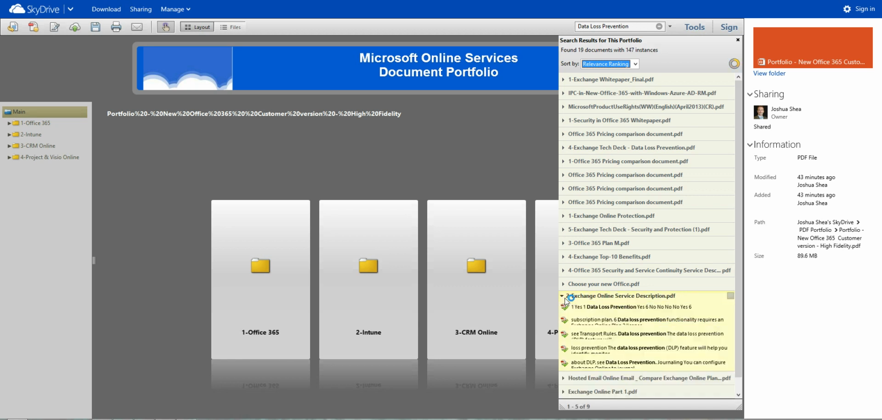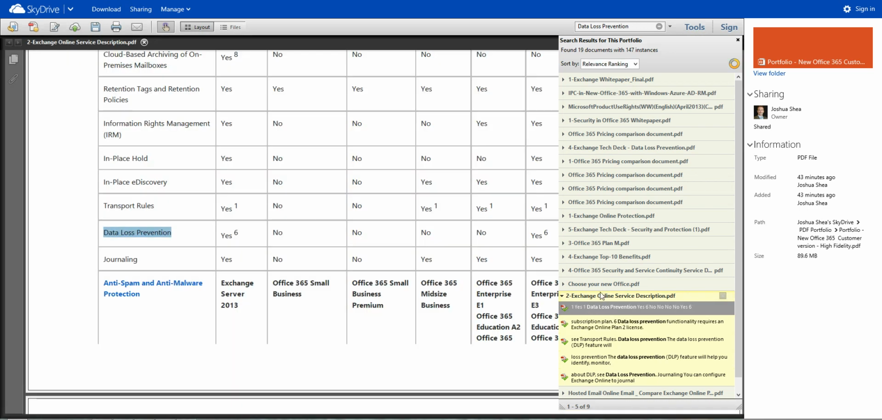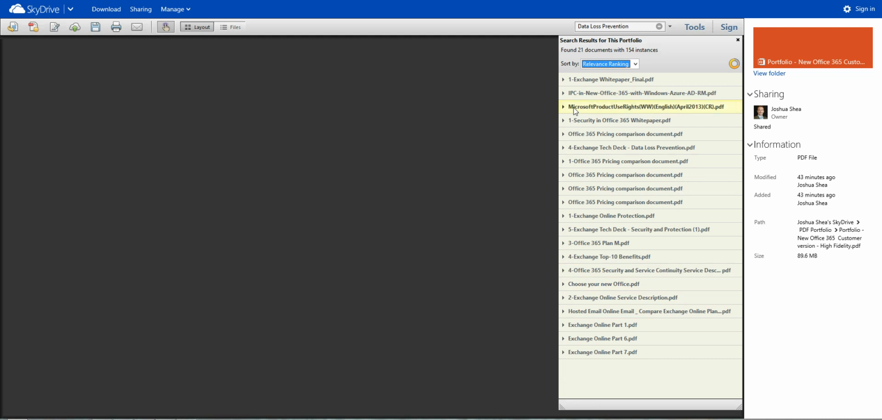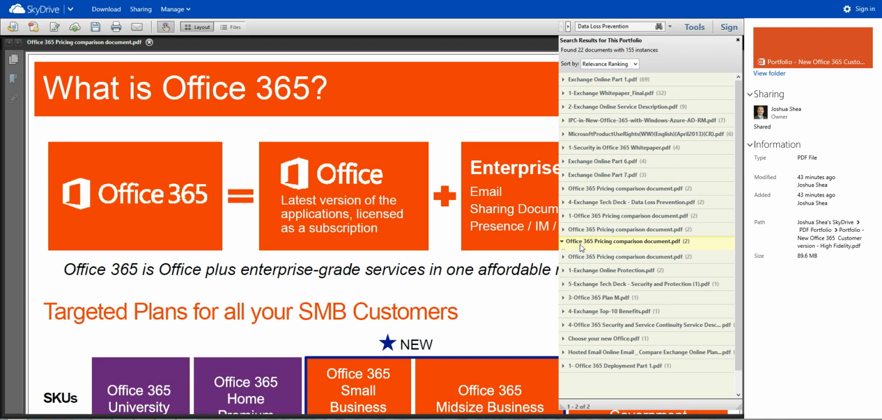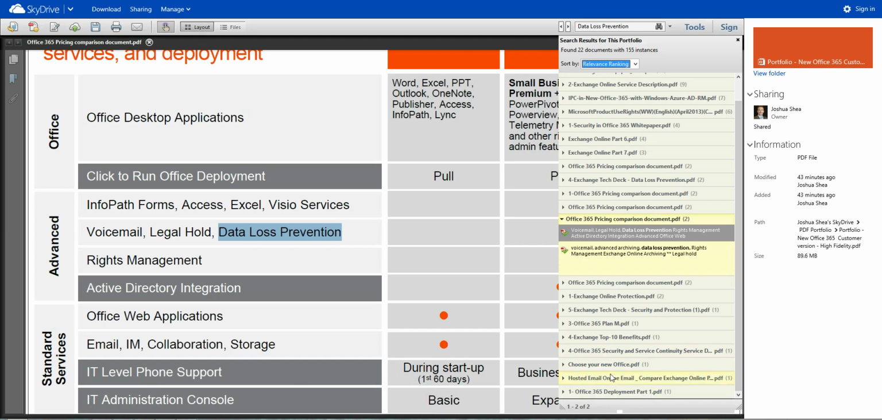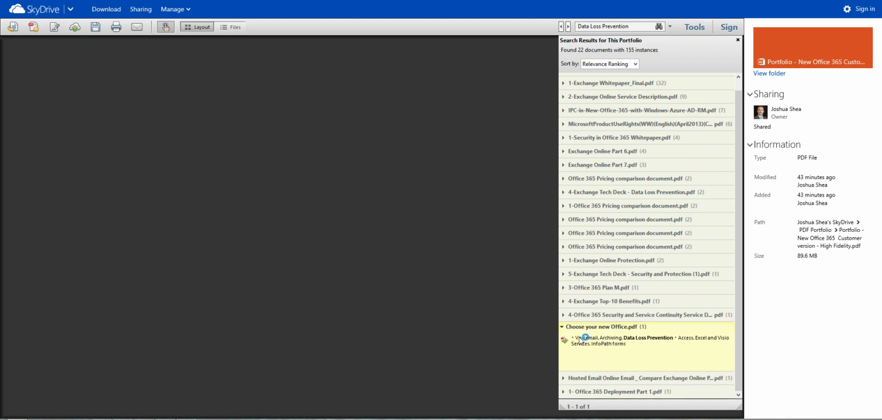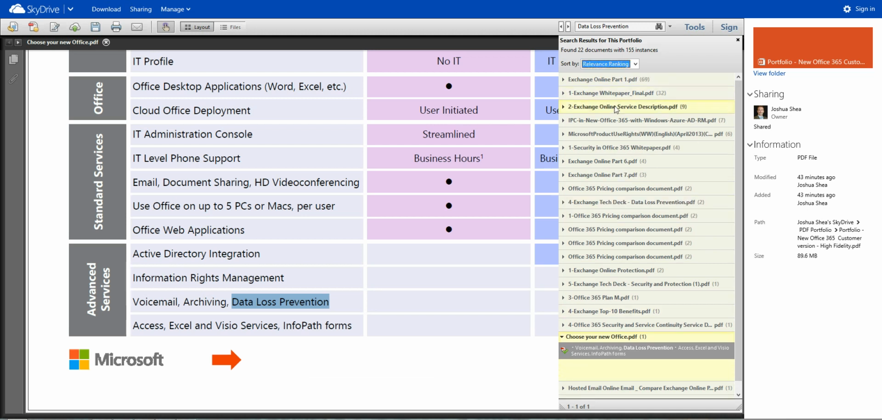So whether it's the Exchange Online service description, which, by the way, my counterpart Tim Tetrick has done a great job in publishing all of the TechNet material, or if it's in the Office 365 pricing document, you can jump right in there and see exactly where data loss prevention shows up. So let me go back to that. Let's try this one. Choose your new office. You can see there it is.